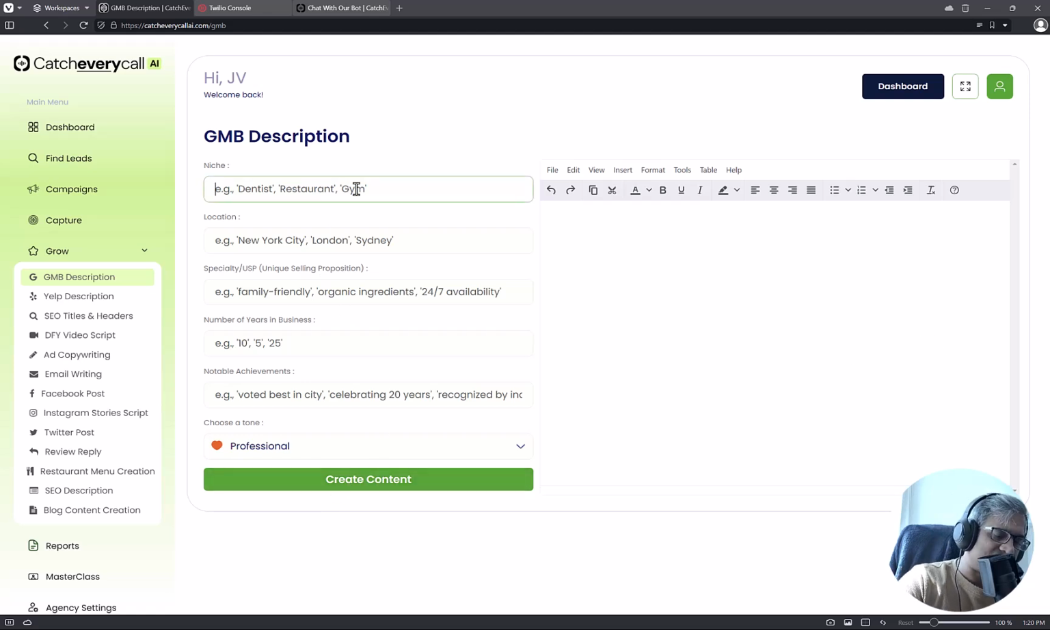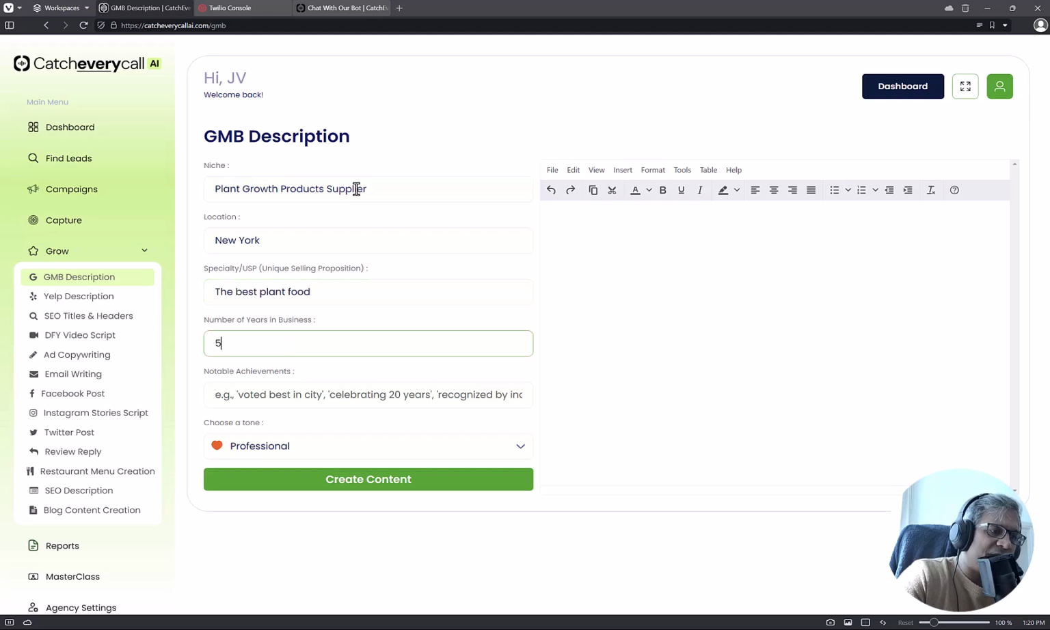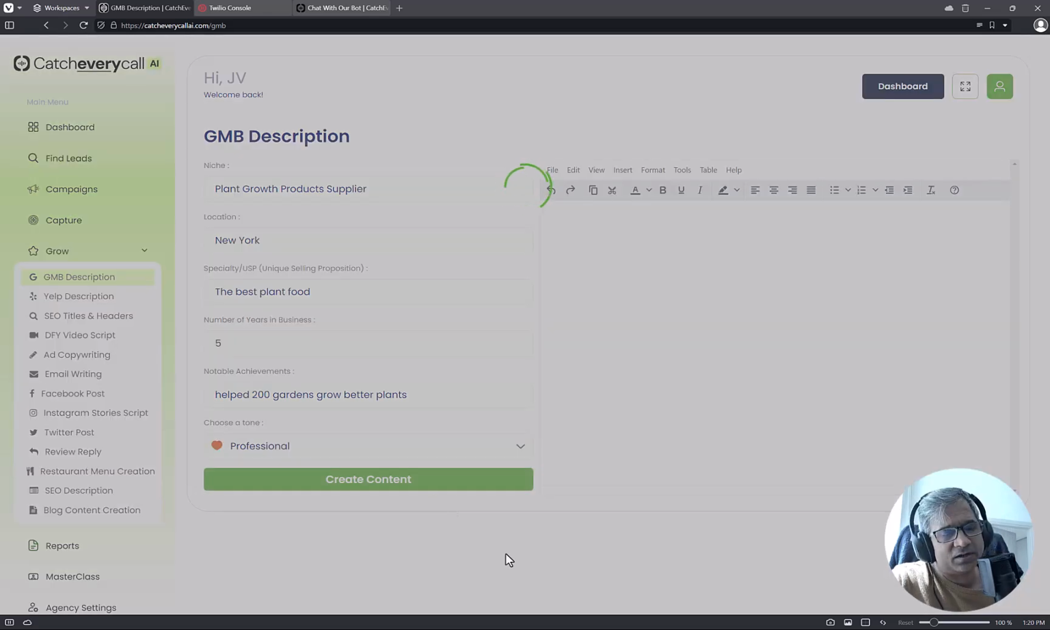So let's try this. Let's say we are a plant growth products supplier, and the location in New York is just fine. Specialty USP, the best plant food. And we've been in business for 5 years. Notable achievements: helped 200 gardens grow better plants. Yeah, and you can choose a tone. Click on create content, and your AI content will be created.